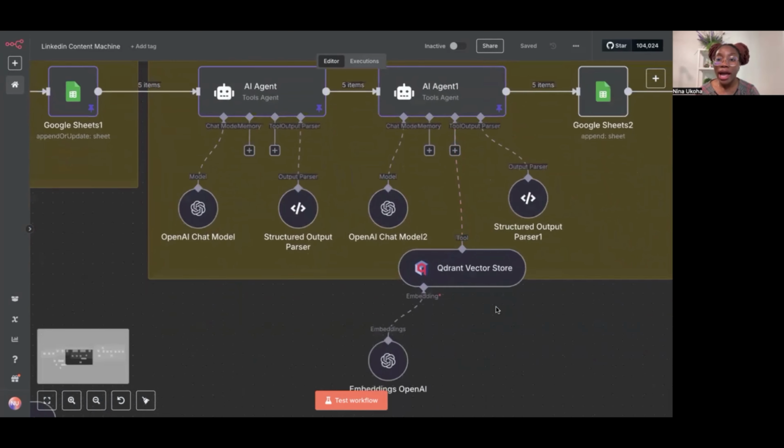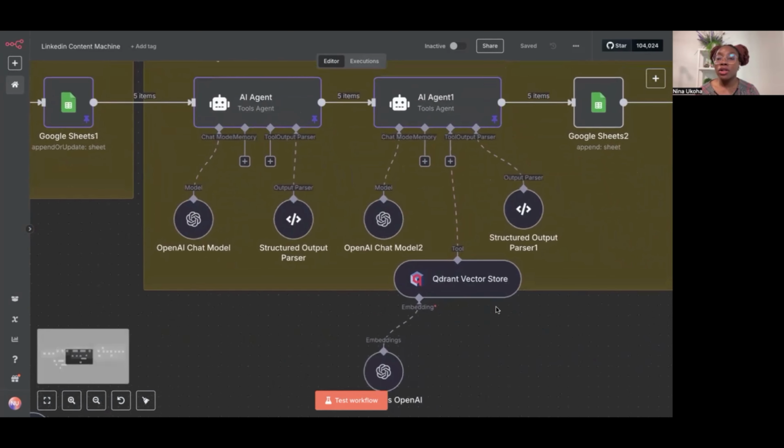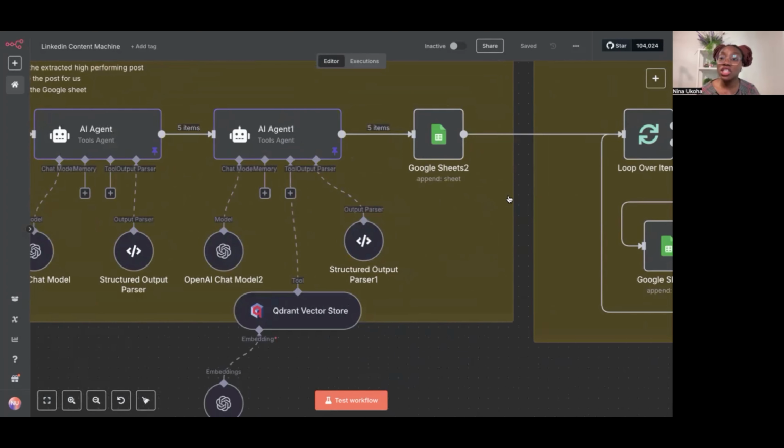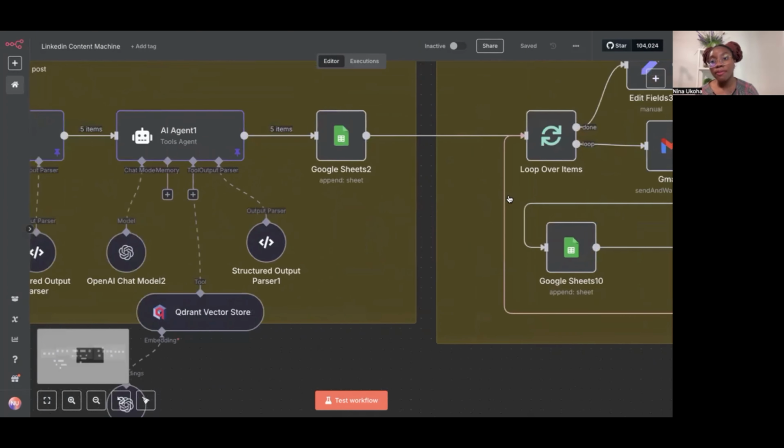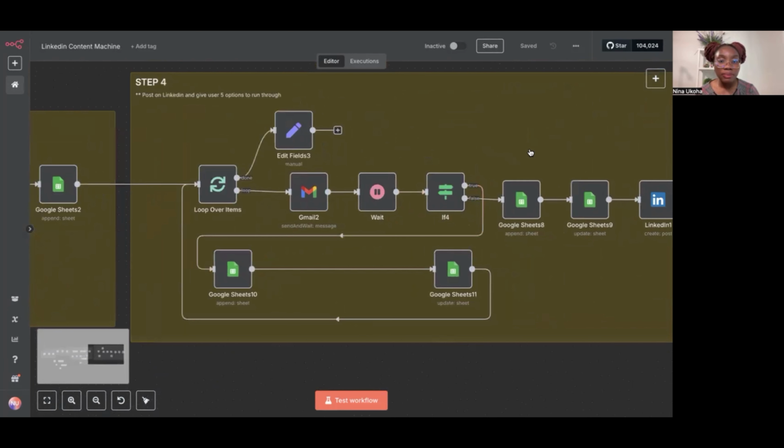And in my scenario, I have a knowledge base. So basically in my knowledge base, the AI agent is able to pull information about my personal company. And then using that, it can then generate really personalized posts that are really relevant and correct in terms of what I'm doing in my company. And after that, we append the generated posts back to Google Sheets. And here we can basically loop over items. So usually this workflow provides 5 different posts.